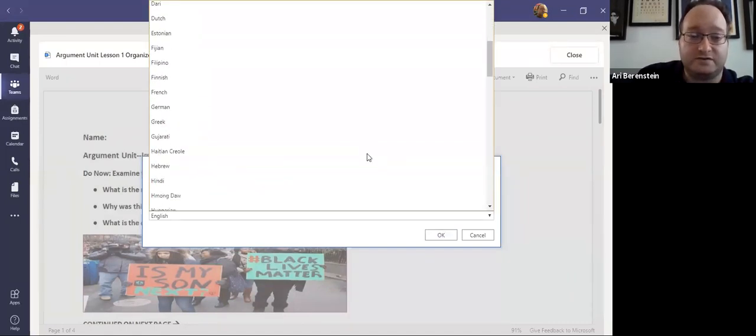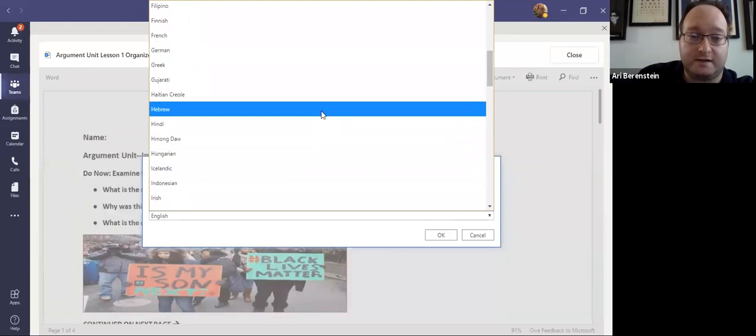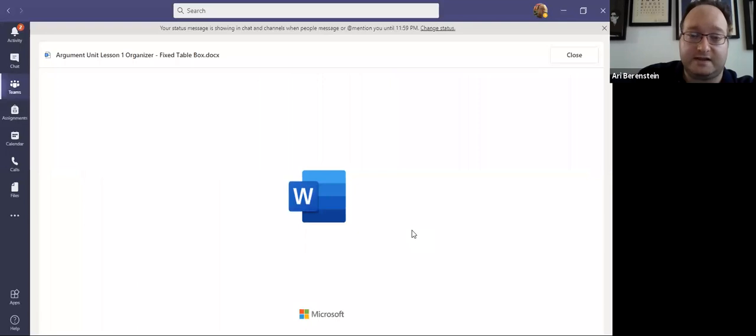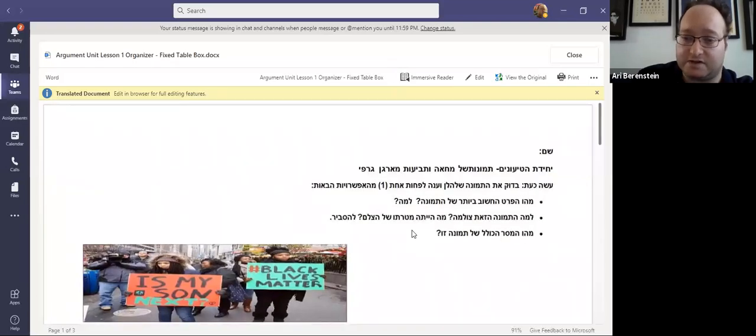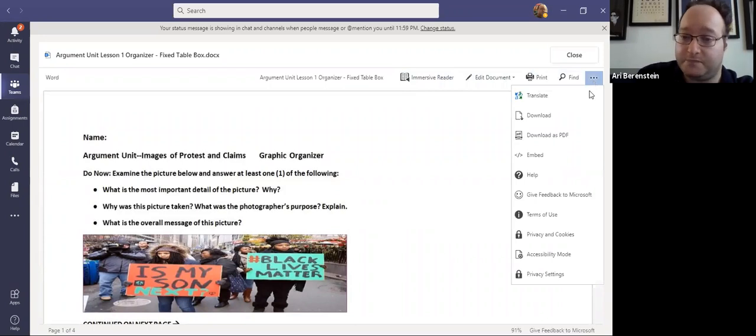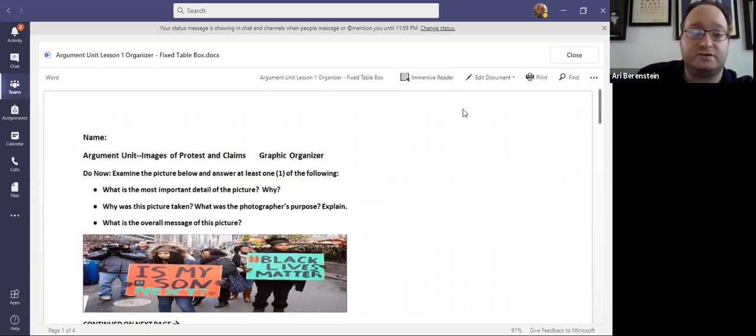You can choose any language. It will change the English, let's say, to Hebrew. If you press OK, it'll take a second, and then it'll switch everything to Hebrew. You can always go back to the original English by choosing View the Original. So besides the immersive reader option, you also have that translate option. You also have the option to download the file as a PDF. But most of the time, we're going to ask you to work within the document in Teams.